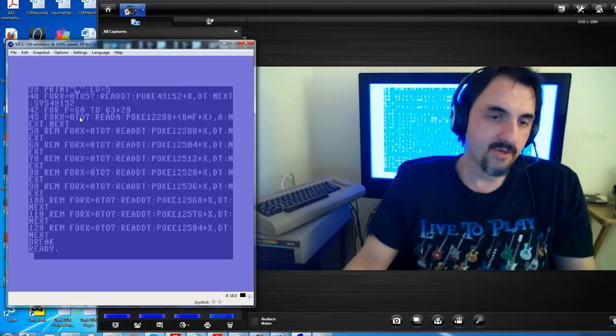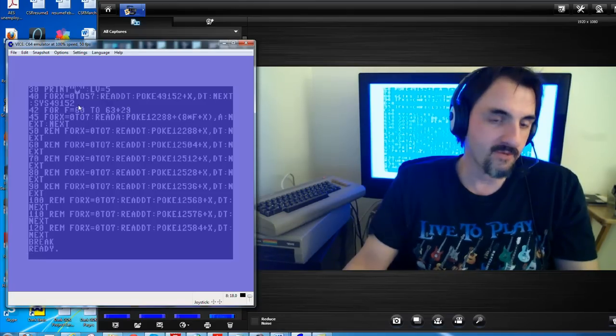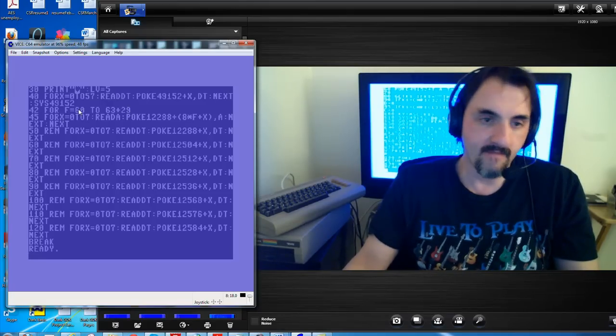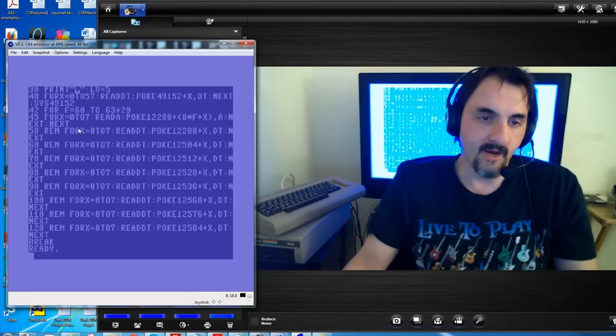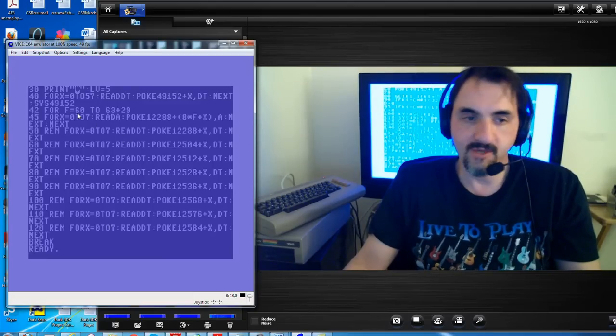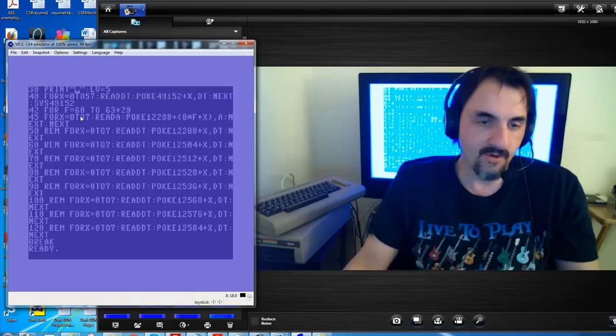Now I did explain this in the other videos, but this is a new line and I wanted to explain this. This F equals 60 to 63 plus 29. This is reading in the bytes from 60 up to 63 plus 29. So all the characters in the memory are going to be read here. Remember, this is just reading in the random access characters so that you can start overriding the data.